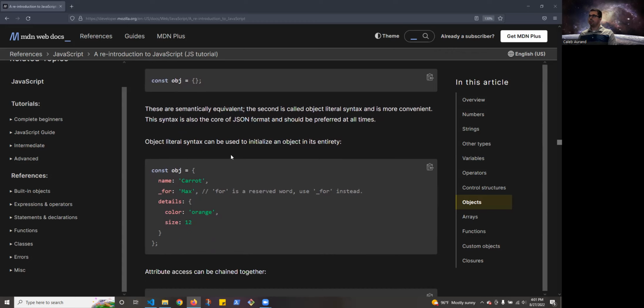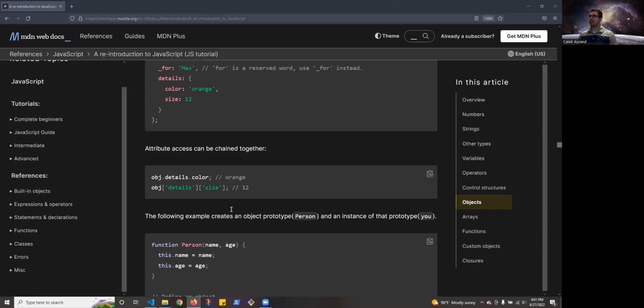Object literal syntax can be used to initialize an object in its entirety. So they use the const variable declaration: const obj equals name, with the string key, equal to the value of the string Max, details equal to another object, and then color is set to orange, size is set to the value of 12. And notice the commas that separate each of the values inside an object.